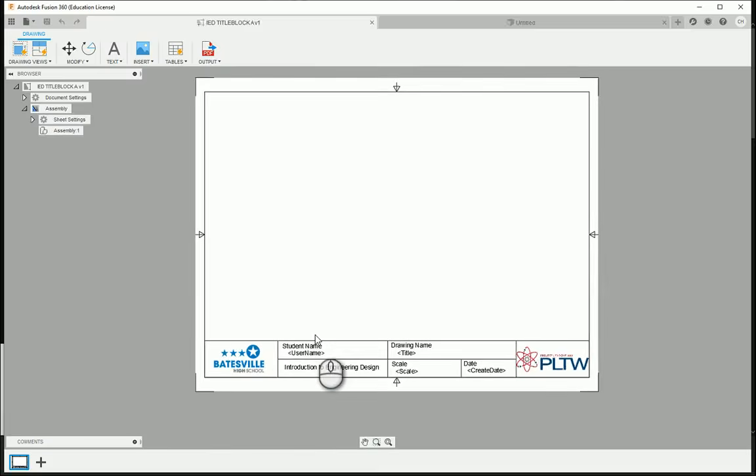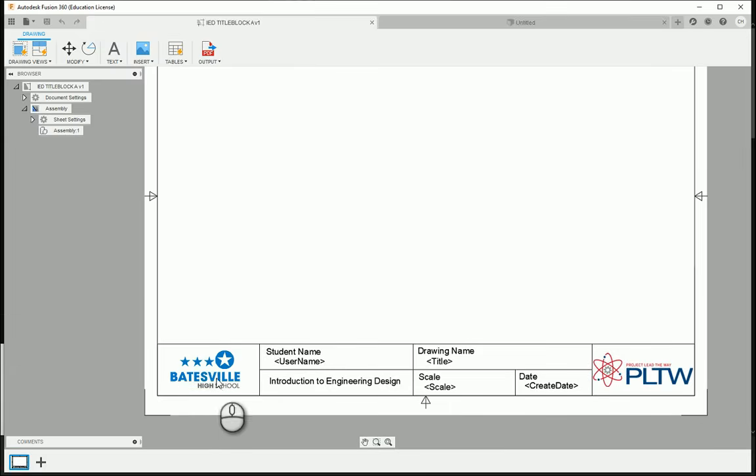The one that I have here has a few different things. I have my school logo placed in the bottom left corner. I have my student name, and then I have what they call attributes, which will automatically populate when the students go through and utilize the drawing file. So actually, they're not going to have to fill out anything because these attributes will automatically populate, and all they have to do is worry about their drawings and dimensioning and things as such.